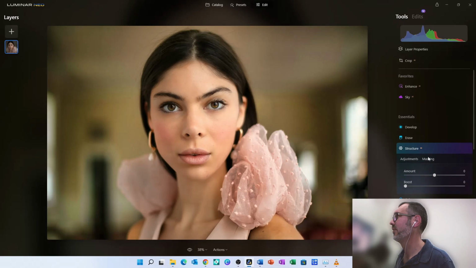Structure AI. What does that do? And I can mask it. Amount 34. Whoa, what is this doing? Reverse structure looks nice. Look at that. I think this is like texture in Lightroom. Look at that.